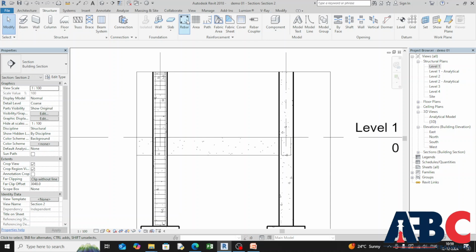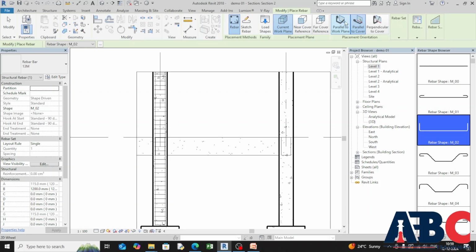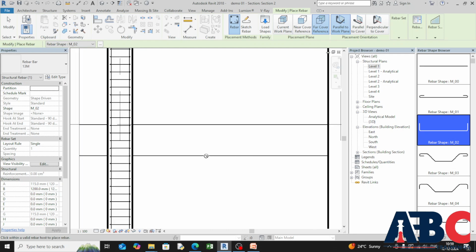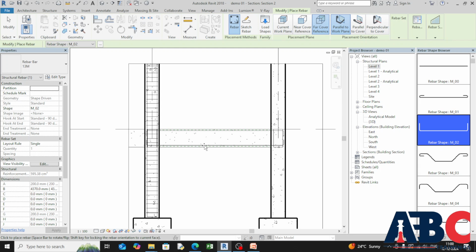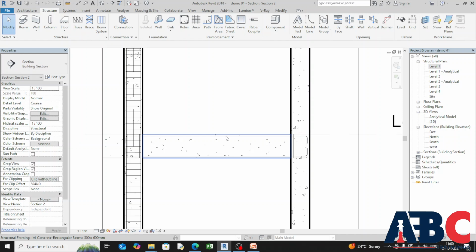Just a minute, you have to go to the rebars. So like that you can create the rebars in the beam from the bottom side and for the top side. We have given a cover of 25 mm. So we just created the longitudinal bars, the main bars.